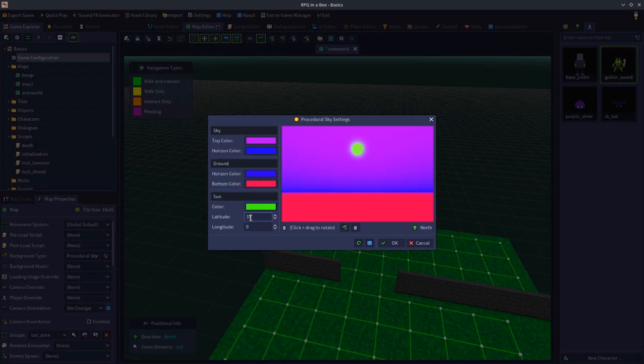And then you can change the latitude, which is the height. So let's say we want the sky and sun to be a bit lower. So you type 20, that will bring the sun down. And then longitude is left to right. So let's say 20, and then that moves it over to the right. Minus 20 moves it over to the other side.